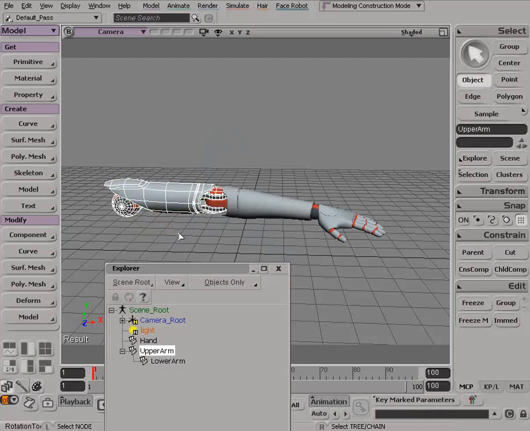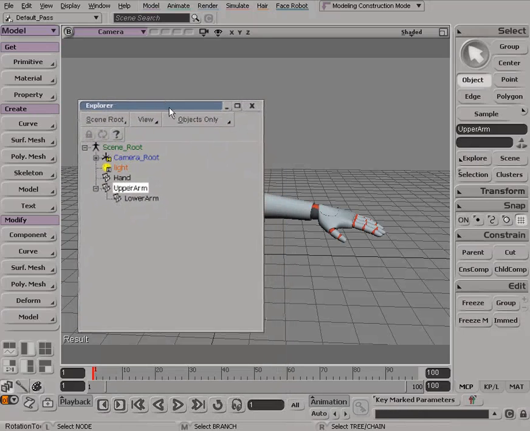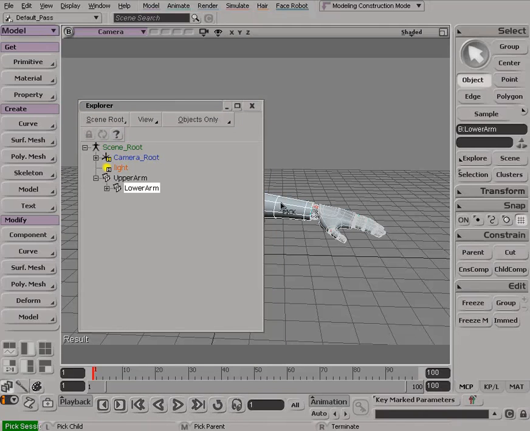It will not follow. But chances are we're going to want that hand to be parented right back to the lower arm. So let's go ahead and do that. We can go ahead and select the hand mesh. We'll go to our parent tool. What do we need to choose? The middle mouse button. So we'll go ahead and middle mouse button click on the lower arm, and now it's parented again.